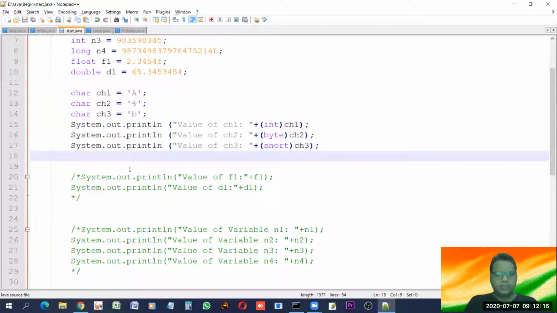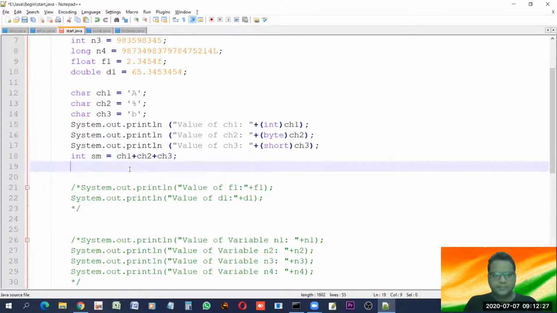So can we do something like this? int sum equals ch1 plus ch2 plus ch3. Can we do it like this? Let us see.